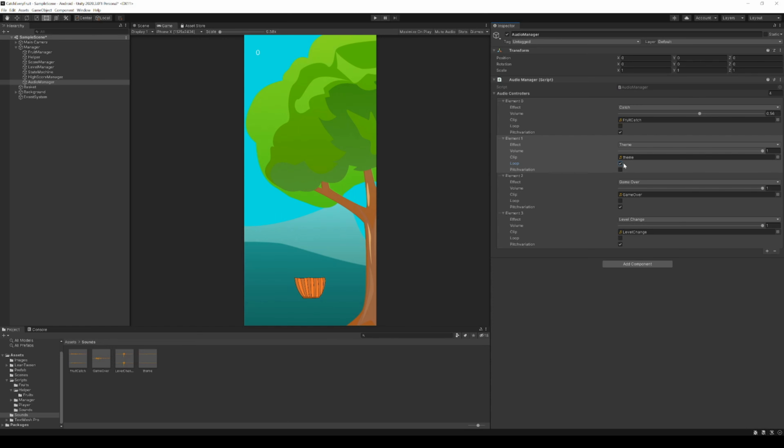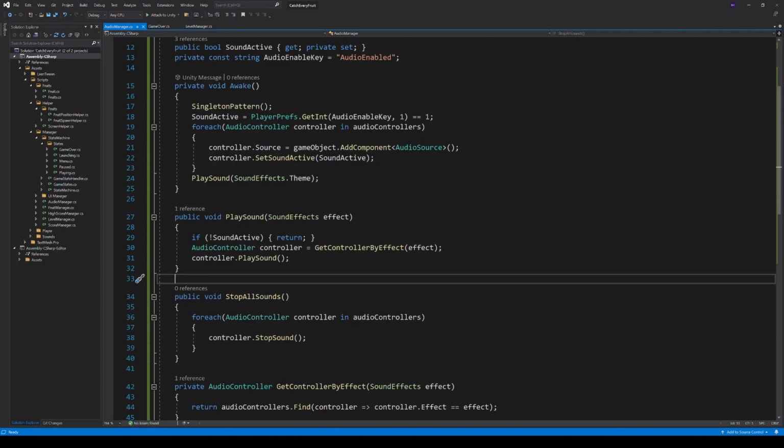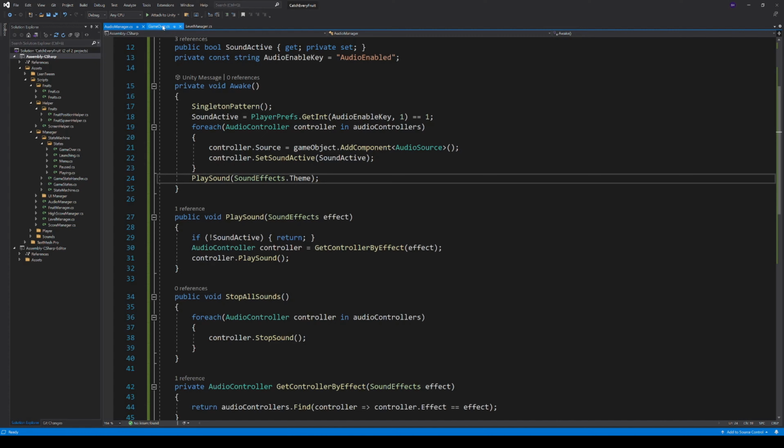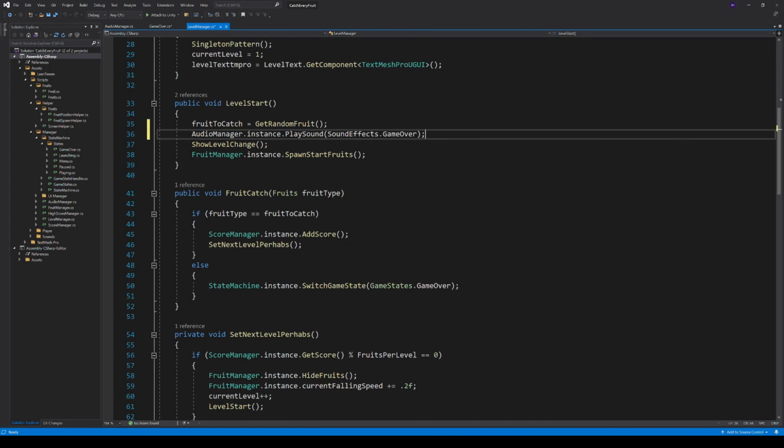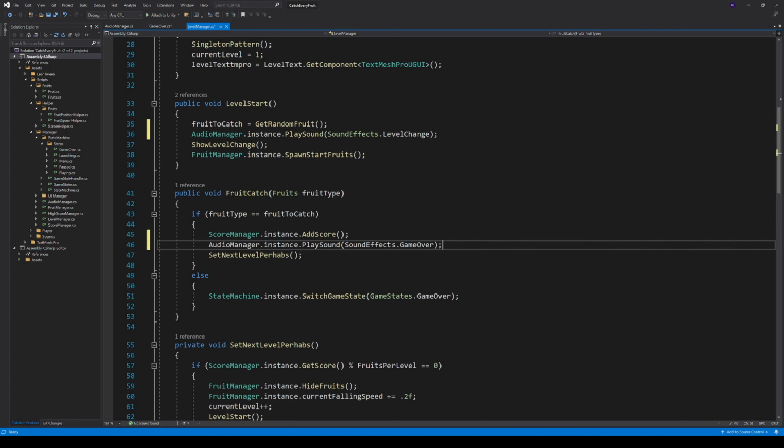Last thing we have to do is call our sounds at the right moment. We already call our theme at the Awake method of our AudioManager. So we can go to our GameOver script and call the AudioManager.instance.PlaySound with the sound effect GameOver. After that, we go to the level manager and call our level change sound at level start. And our catch sound in the method FruitCatch.